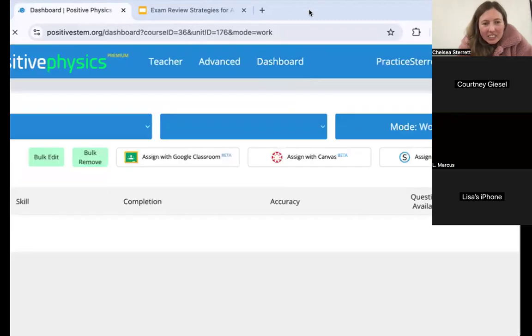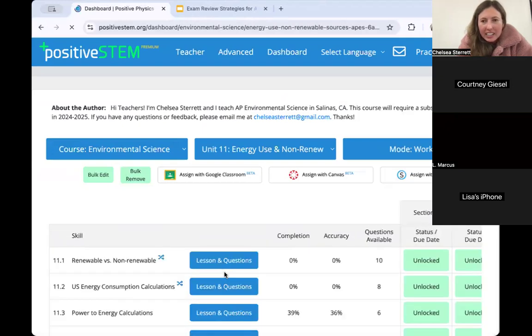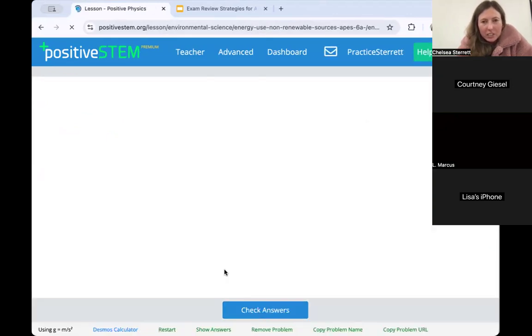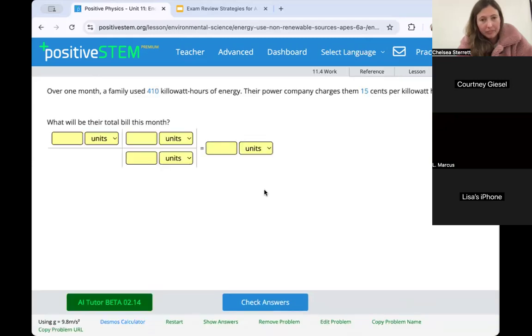And let me just show you the next example really quick. So then the next example I was going to show you for these energy cost calculations. So again, like if those were the notes that I had given them, then they could practice it. And then there's a bunch of problems like this.